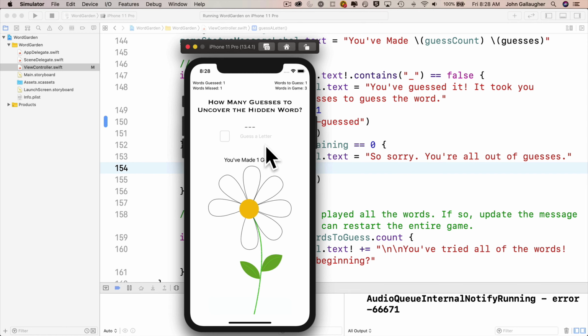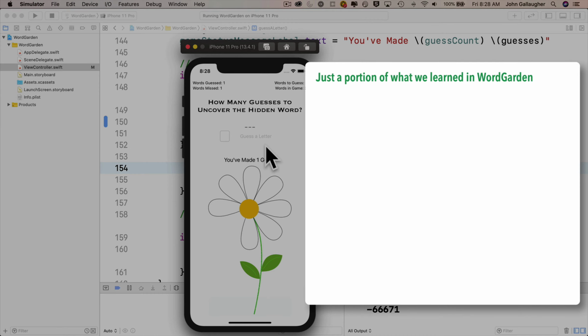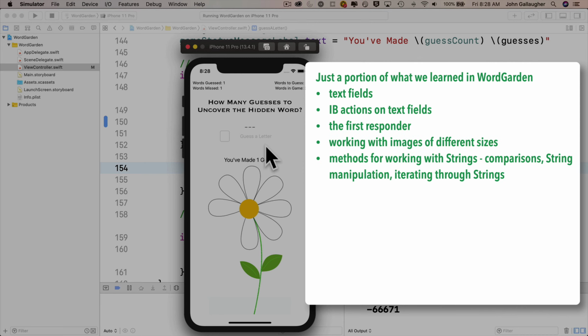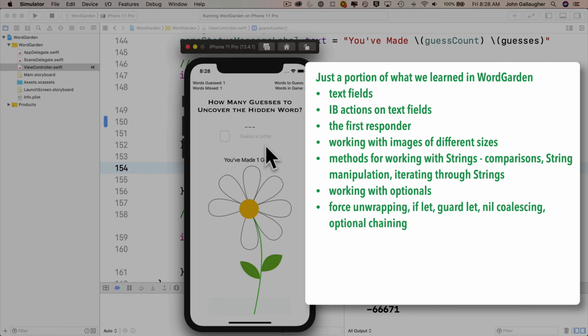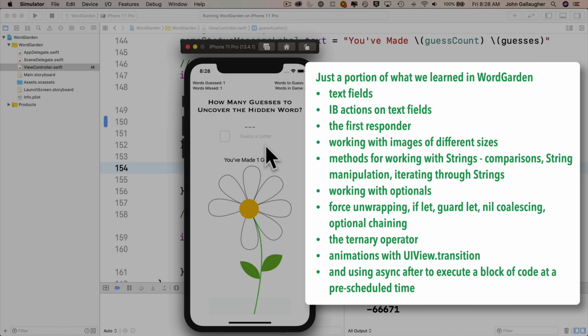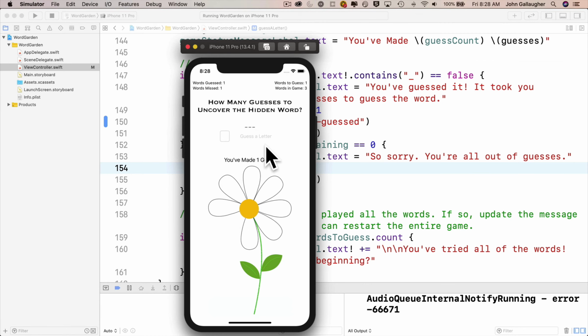Swifter, I think you've built a great app. I think you should feel really good about your skills. In this app, we covered so much ground. We worked with text fields, IB actions on text fields, the first responder, working with images of different sizes, all sorts of methods for working with strings, comparisons of strings, string manipulation, iterating through strings, working with optionals, force unwrapping, if let, guard let, nil coalescing, optional chaining, the ternary operator, animations, and using asyncAfter to execute a block of code at a pre-scheduled time. That's a pretty impressive repertoire of skills, Swifter. I hope you're feeling good about your accomplishments.